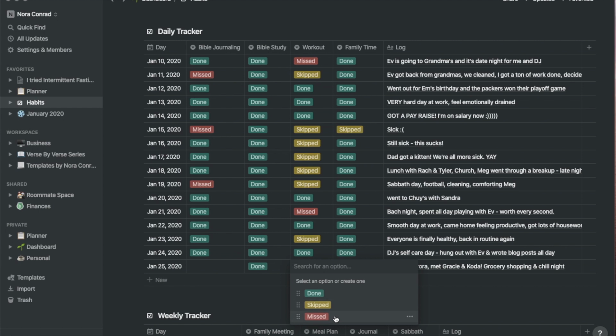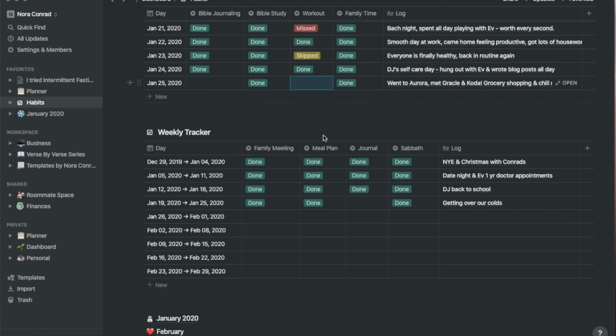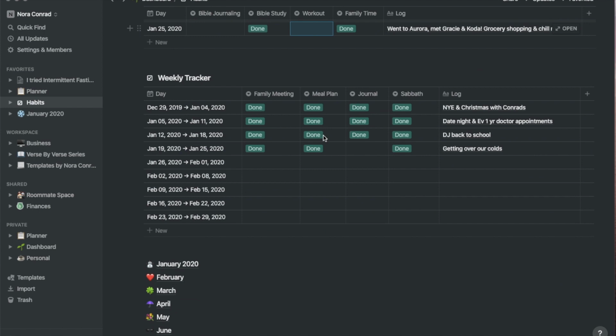If I just missed it straight up because I was lazy or because I forgot to do it, then I will mark it as missed, and that's how I use those. So then we get into the weekly tracking. Every week we try to do a couple of things.